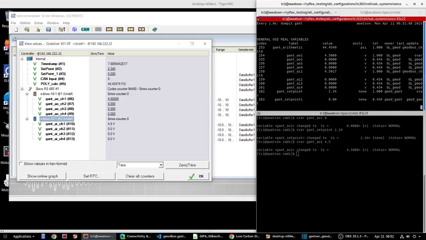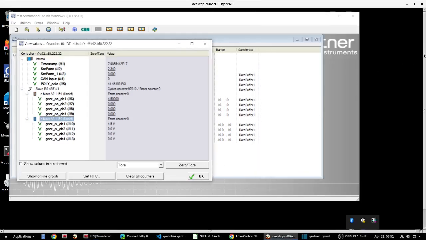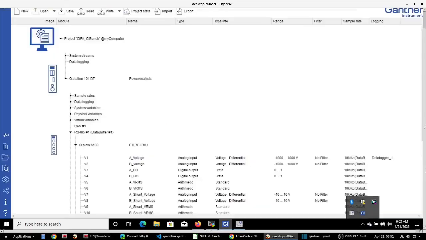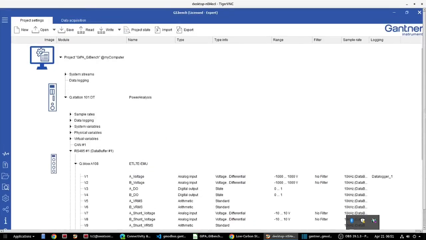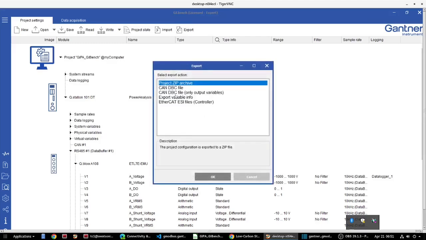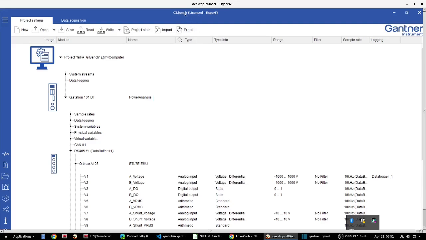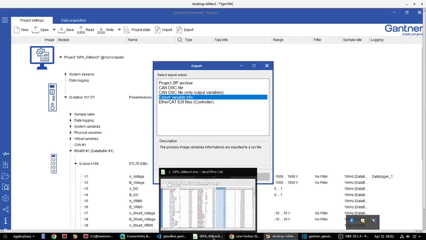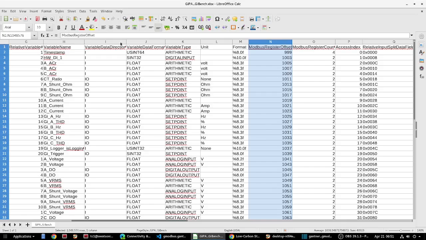The only other thing that's worth pointing out, if we come back over to here, let's exit out of that. So GI.Bench, if you've got something with GI.Bench, this isn't actually my project. This was a project a customer sent to me. It's much easier. It's worth noting, you see that it says that I am licensed. It also thinks I'm an expert. I'm not. But if you have the licensed version, then you can click this export button and then go to export variable info, and then it's going to give you a CSV file. It'll ask you where to save it. I've already got it open, so I'm not going to do it again.